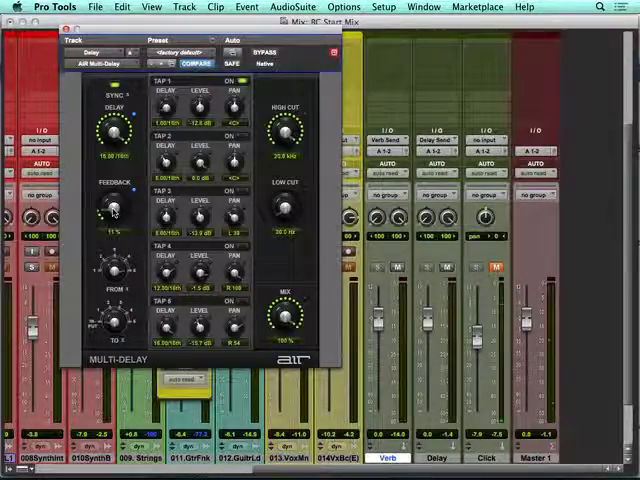So if I bring my feedback up, then I can create interesting effects with that particular slap echo. On and on and on.